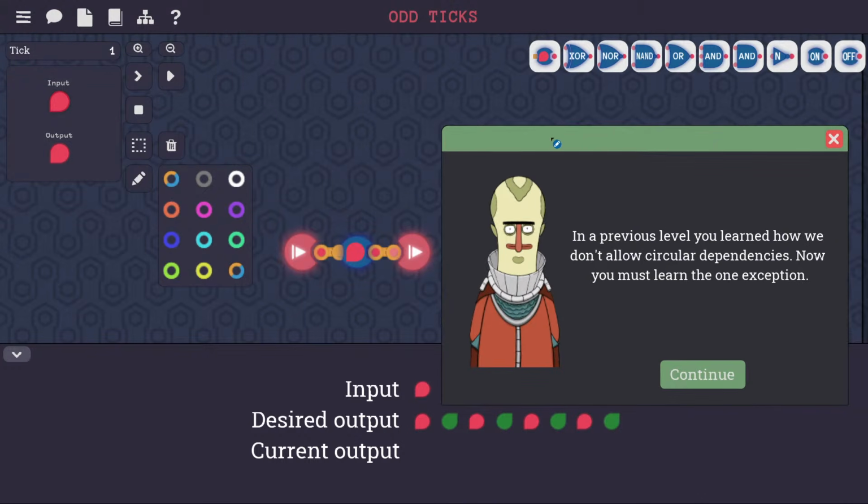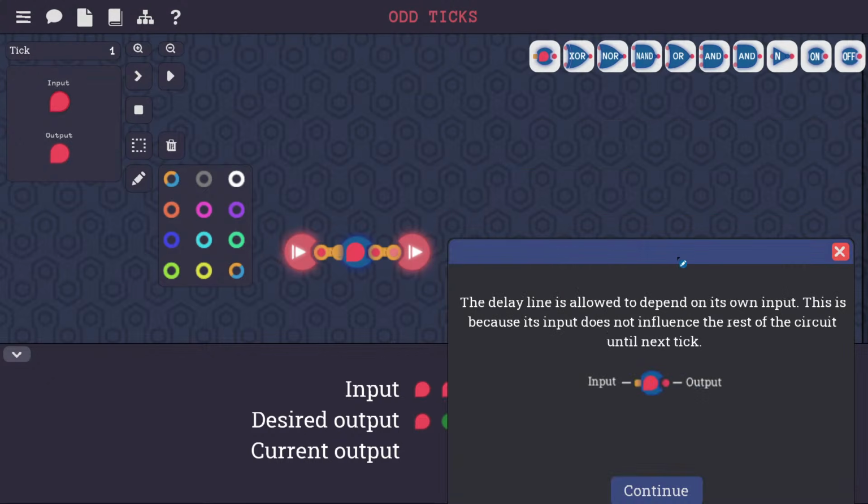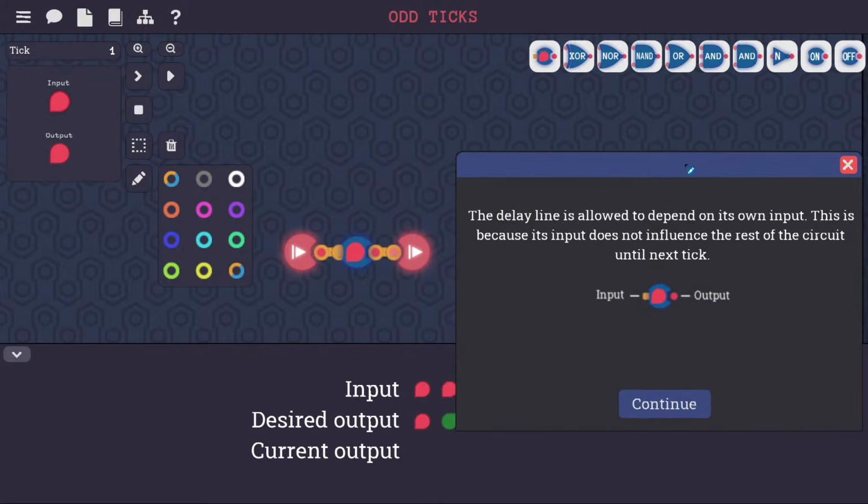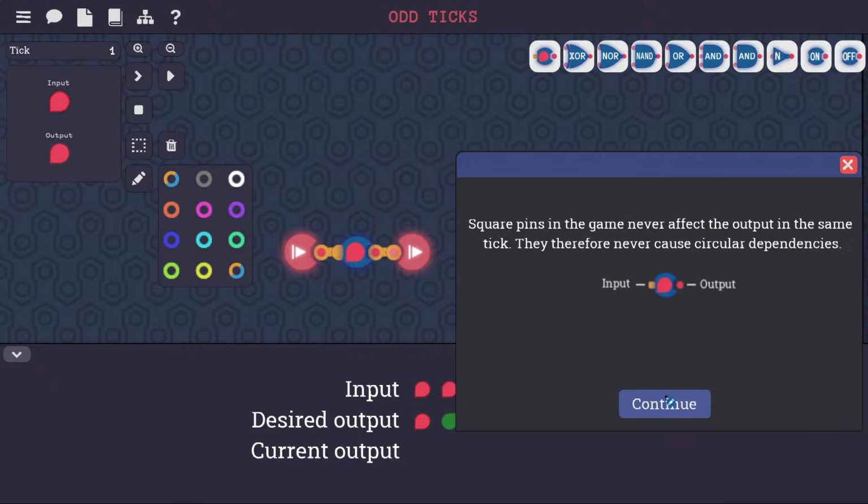We don't allow circular dependencies. Now you must learn the one exception. So I have to make a circular dependency here. It's simply required. The delay line is allowed to depend on its own input. This is because its input does not influence the rest of the circuit until the next tick. Square pins in the game never affect the output in the same tick.